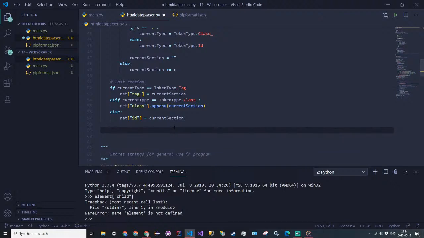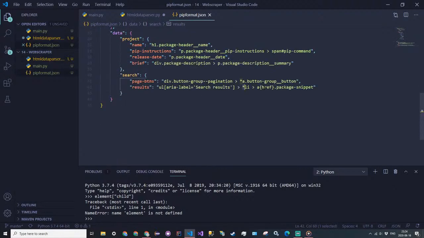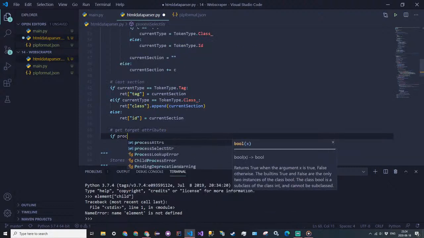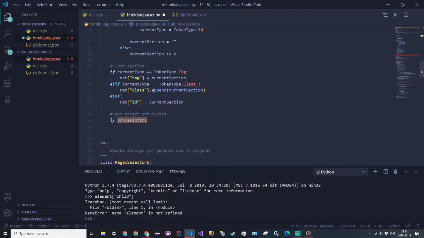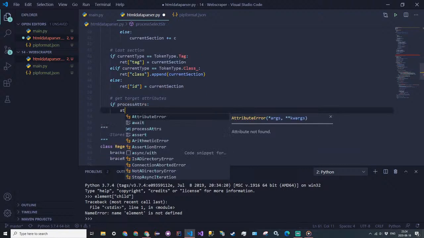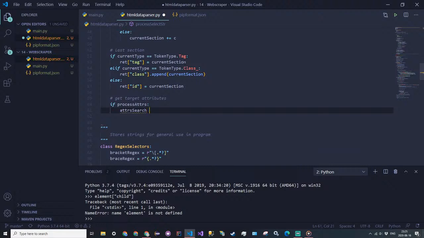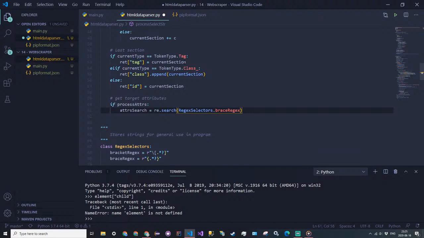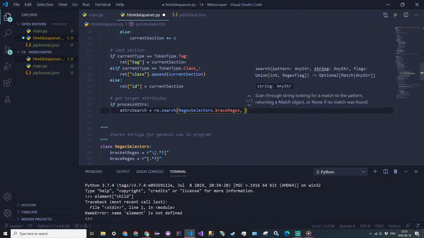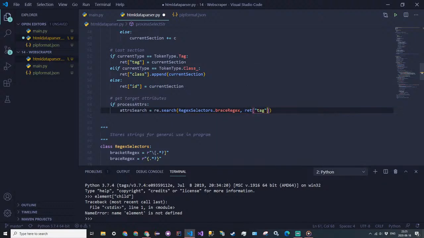All right. Now finally, we're going to get the target attributes. So get target attributes, and I say target because we want to get the href in this thing right here. That's kind of our target data there. So we're going to say if process attrs, and remember that's a parameter that we pass in here, so it's a Boolean true or false. So if process attrs, we're going to say attrs search, so the search of the attributes is equal to re dot search. We're going to say regex selectors dot brace regex. So we're going to be finding all instances where braces enclose a section, and then comma ret tag, just like that.